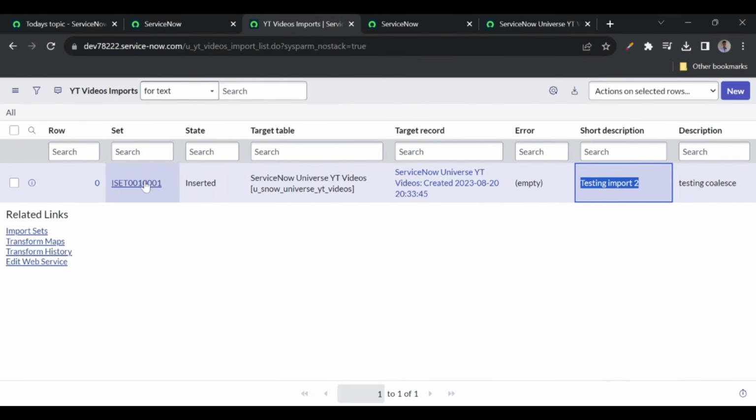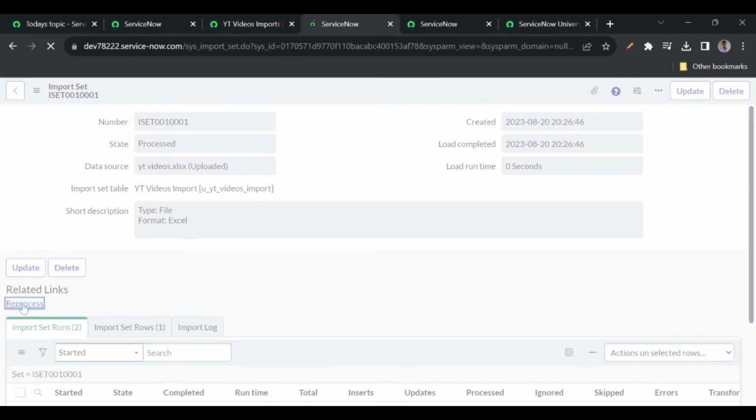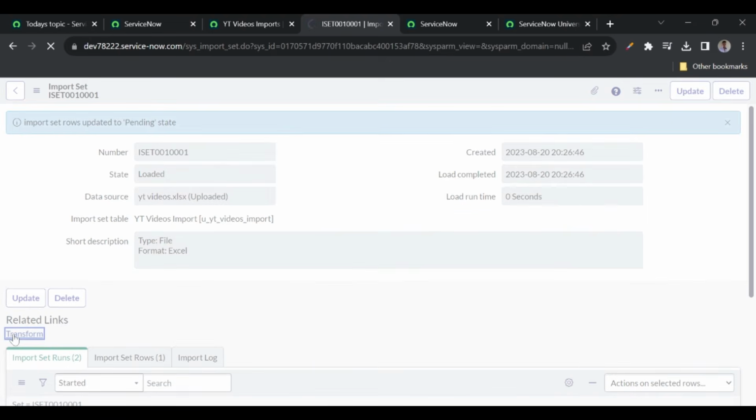So let me open the set again. Again I can click on reprocess. Then I can click on transform.